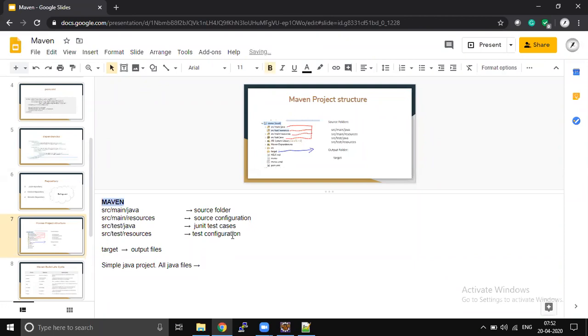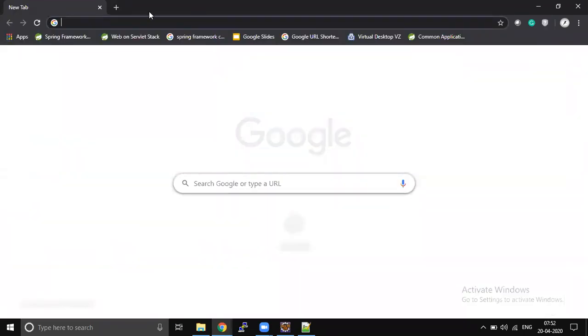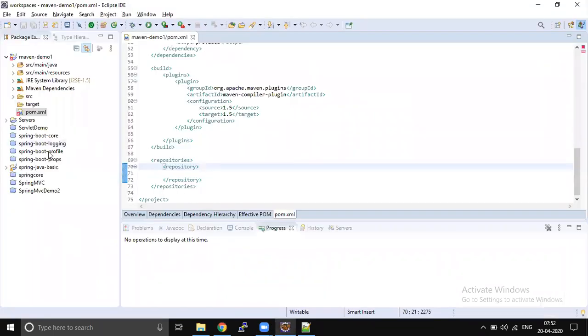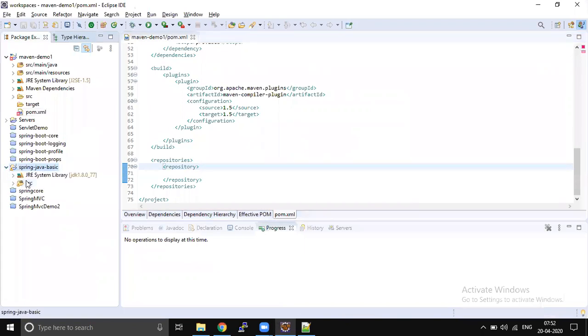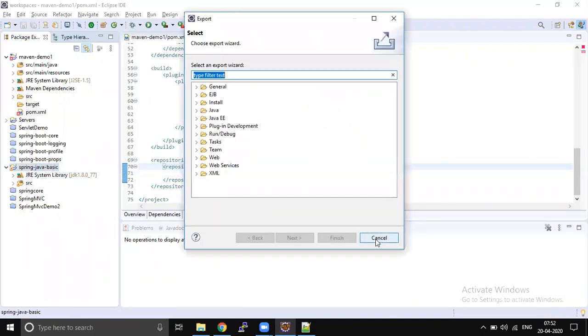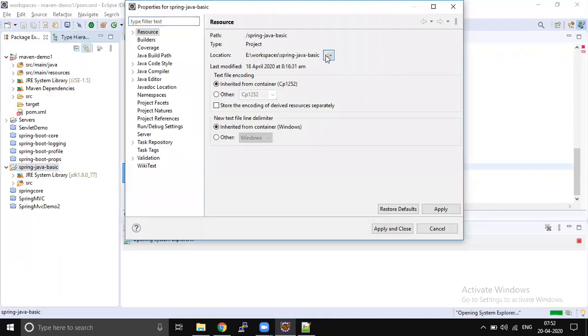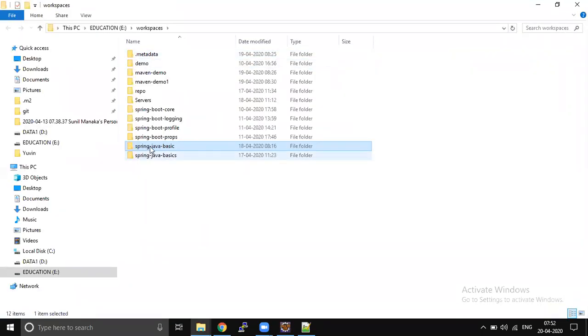Without a Maven project, if I go and create a very simple Java project, yes, whatever Madhu said is correct. By default, all the .class files will be present inside a folder called bin. So here is the non-Maven project. Here we have only one folder, src. But if I go inside this folder, there are a couple of other folders that will be created.